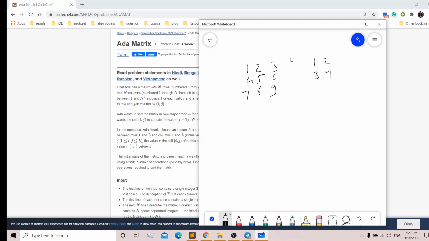Before moving further, let's see how we take the transpose. If we want to take the transpose of this matrix, we simply change rows to columns and columns to rows. Yeah, we have just seen how to transpose that matrix.